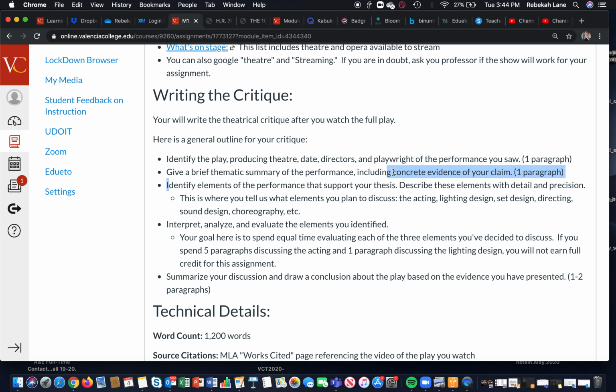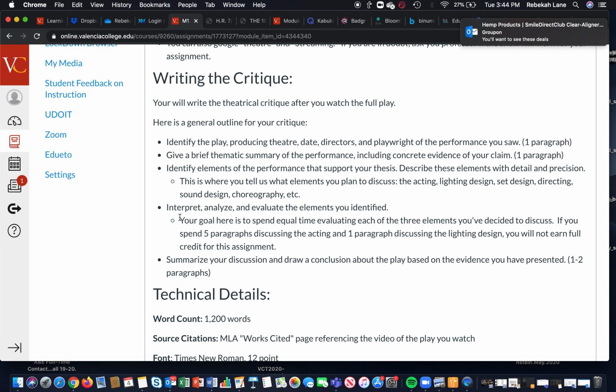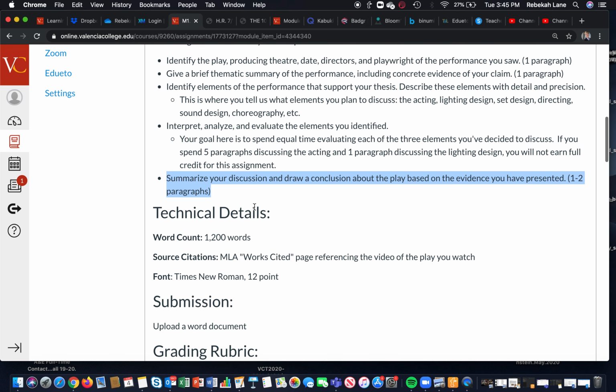Identify the elements of the performance that support their thesis. So the idea is this is where you tell us the elements that you plan to discuss. So just giving them a thesis: I'm going to talk about the lighting, the set design, and the directing. And then a couple paragraphs that are analyzing that. And hopefully they'll go back to the assignments and they'll use that vocabulary. And then they'll give us a summary.